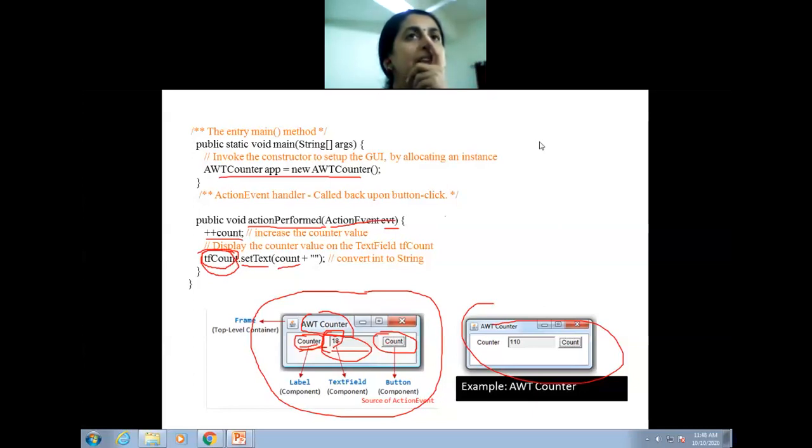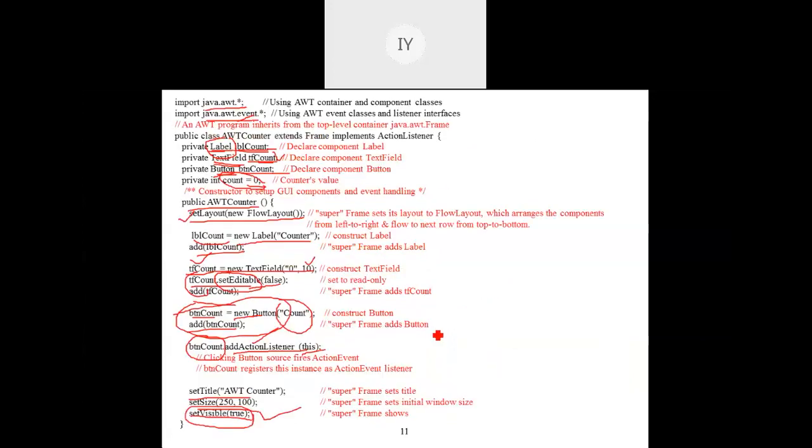Ma'am, it's clear. Ma'am, you have extended the frame class, no, ma'am? I'll just go back by one slide, just 1 minute. Yeah, extended the frame and implements action listener. I'm so sorry, I have not explained this line. Thank you, Irana, for reminding me.